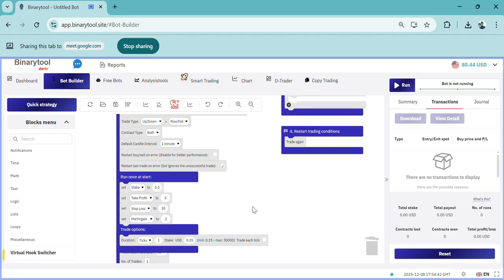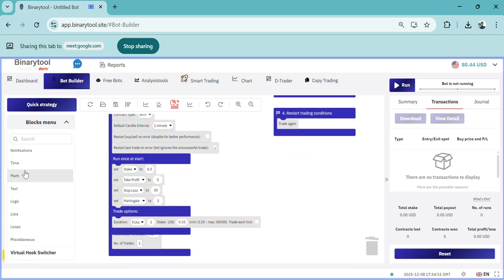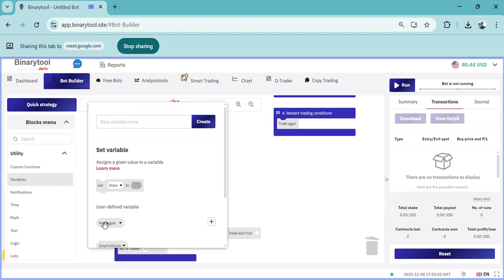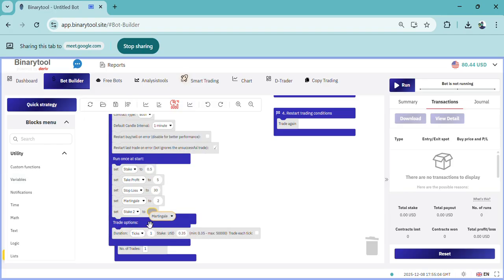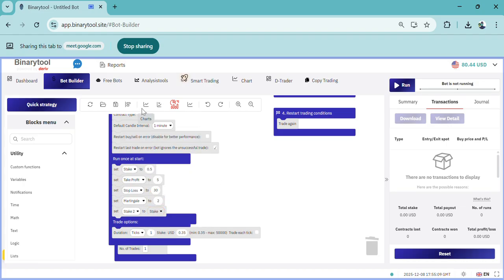Then we need first to also, in case after I recover this loss, it needs to take me back to the initial stake that I was using. So we need to set a variable here. Just go to the variables and set the stake 2 to be same as the stake. So set stake 2 to be same as stake. So just take any block and then duplicate here, so that I'll show you how we are going to do it this side.